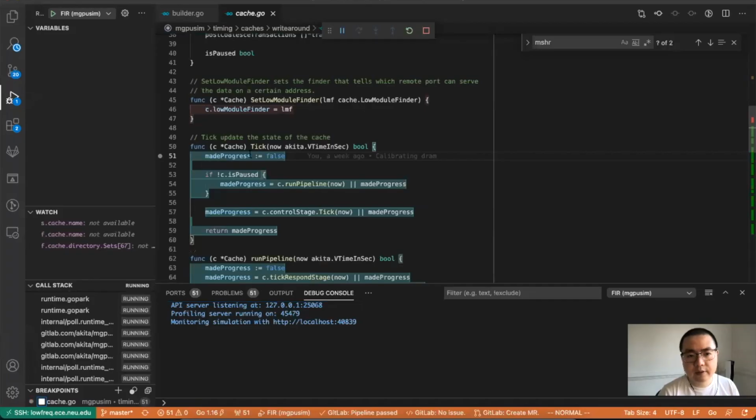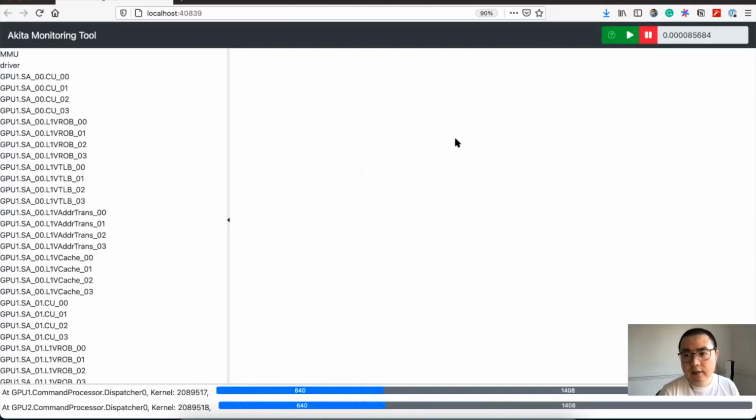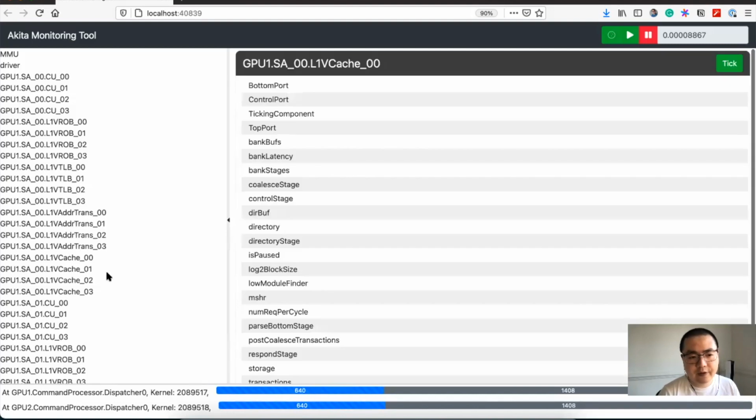There's a breakpoint here. So here, okay, it is not moving, right? It's not making progress. So we know there's a simulation hanging problem. We know the simulation hanging happens in the L1V cache, so we can directly come here.